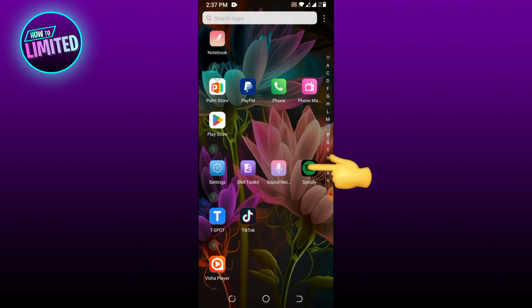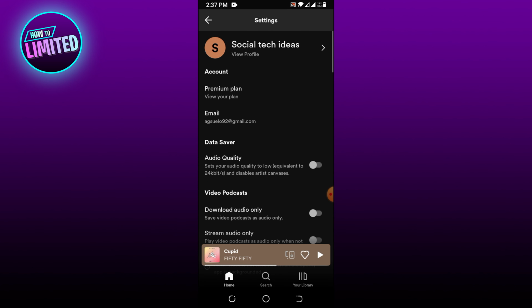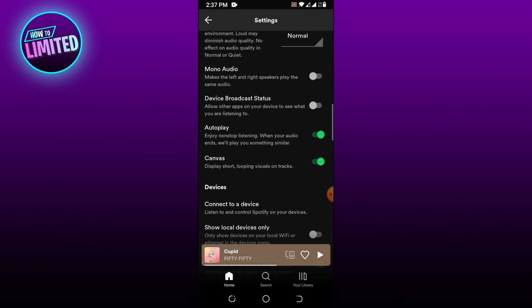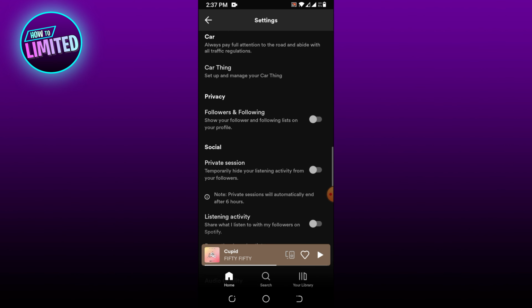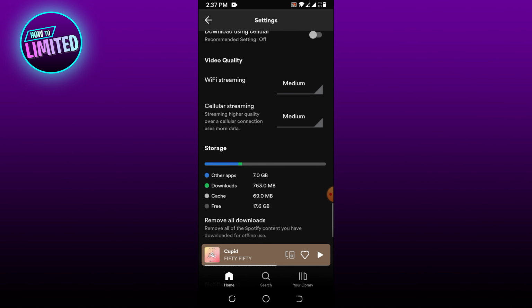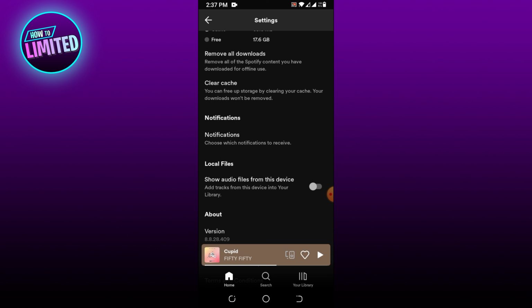First of all, run Spotify on your Android device. Tap on the settings icon in the top right-hand corner. Go to local files on the list of options. Underneath, you should see show audio files from this device. Switch this on.